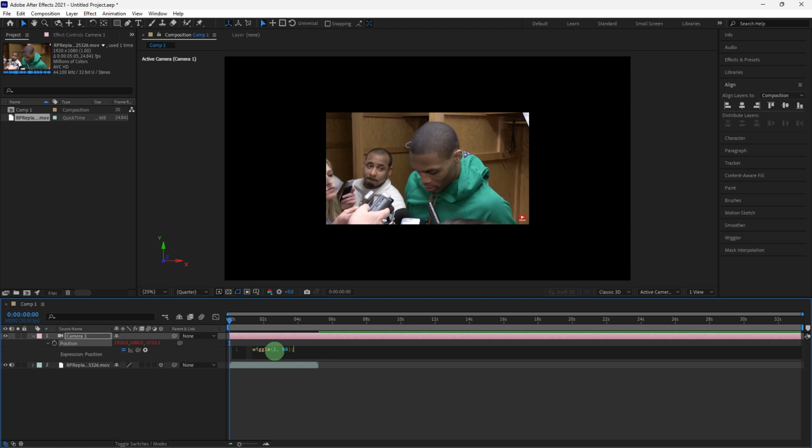The first number, 2, represents the frequency of the wiggle, how many times per second the camera wobbles. The second number, 50, represents the amplitude of the wiggle, the intensity of the movement, in pixels.